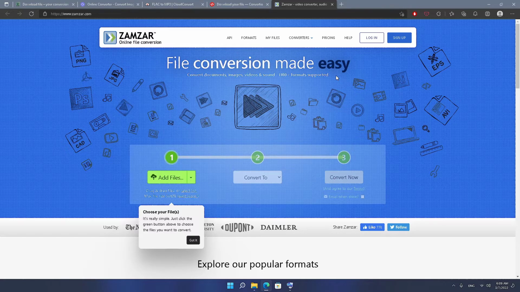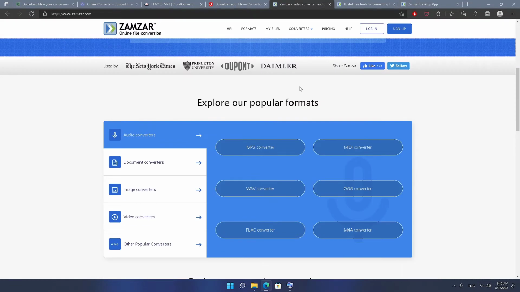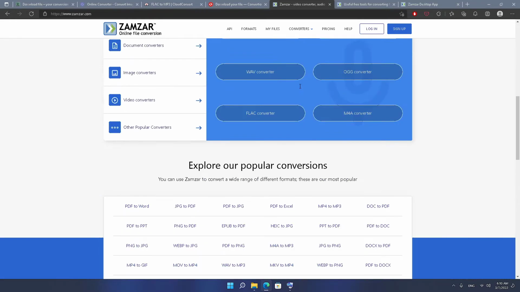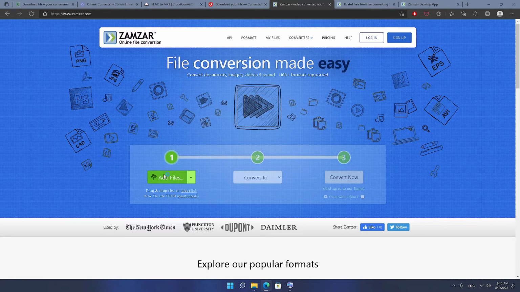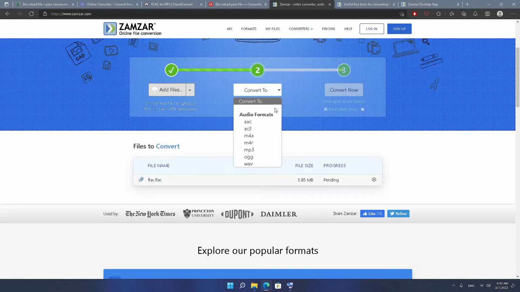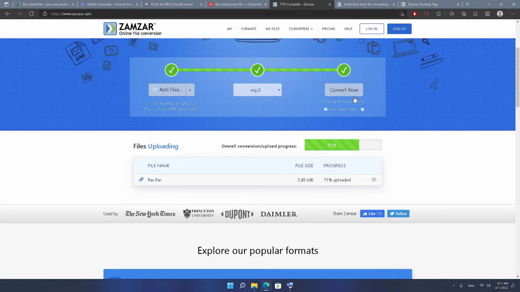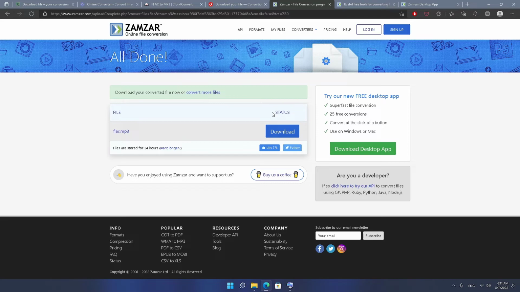I previously covered this website on this channel, and they offer a desktop app that you can try on your computer. And when it comes to file conversion, you can convert any file format that you want. And to convert your audio file, click on Add Files, select your preferred audio format, then click on Convert Now. And once the conversion is done, you can download your audio file to your computer.